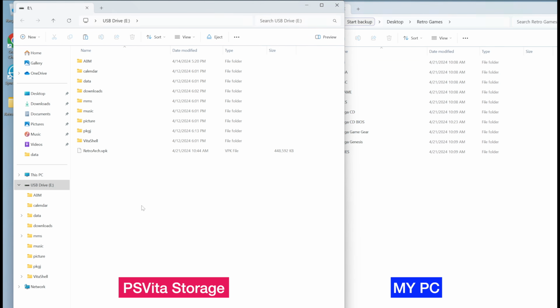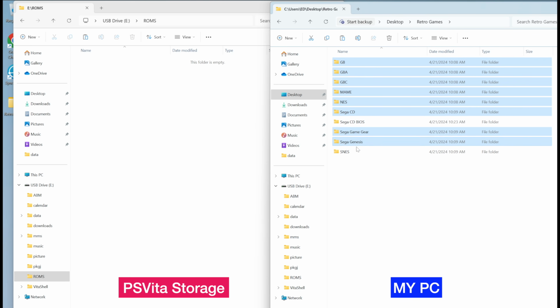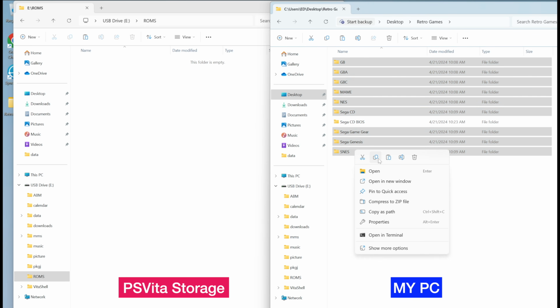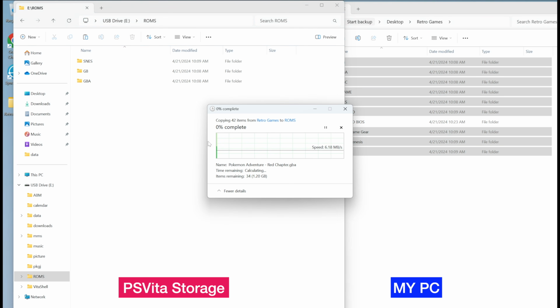Okay, now on the PS Vita storage, create a new folder and name this folder ROMs. Then go inside this folder and copy all your game ROMs from your PC into this ROMs folder. Here I will select all the systems I have here and then copy them. Then go to my PS Vita storage and paste them all here. This probably will take a while. It also depends on how many games you have.